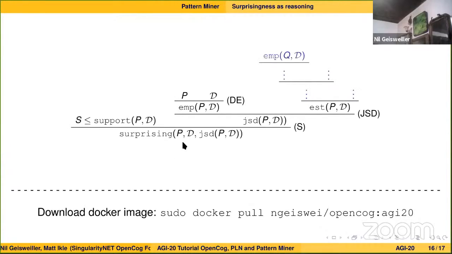We have the surprisingness here, which is what we want to assess. And here we have this notion of distance. It's a Jensen-Shannon distance, but really it could be something else. Here we have the estimate, and here we have the empirical. The interesting thing, when you frame that into reasoning, is that to infer the estimate it becomes an inference problem. There are infinite ways to estimate that. It depends on what you know, on your assumptions about the world, et cetera.